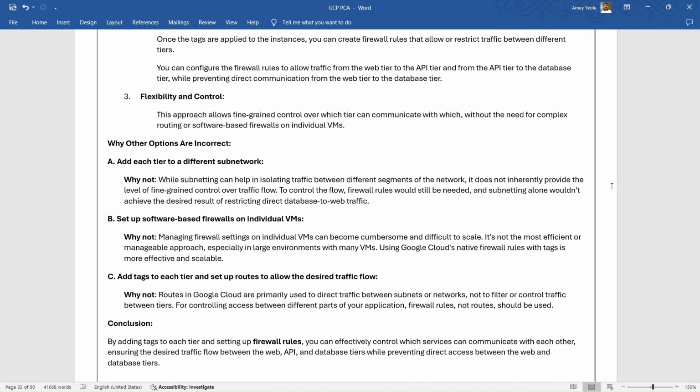B. Set up software-based firewalls on individual VMs. Why not? Managing firewall settings on individual VMs can become cumbersome and difficult to scale. It's not the most efficient or manageable approach, especially in large environments with many VMs. Using Google Cloud's native firewall rules with tags is more effective and scalable.